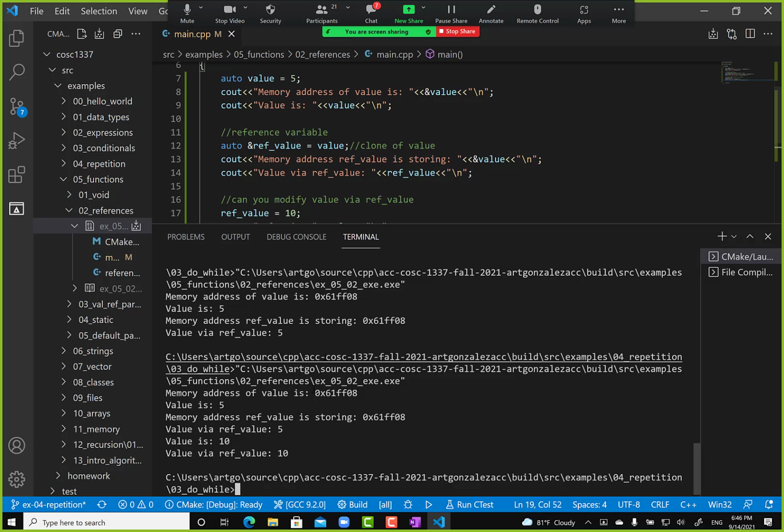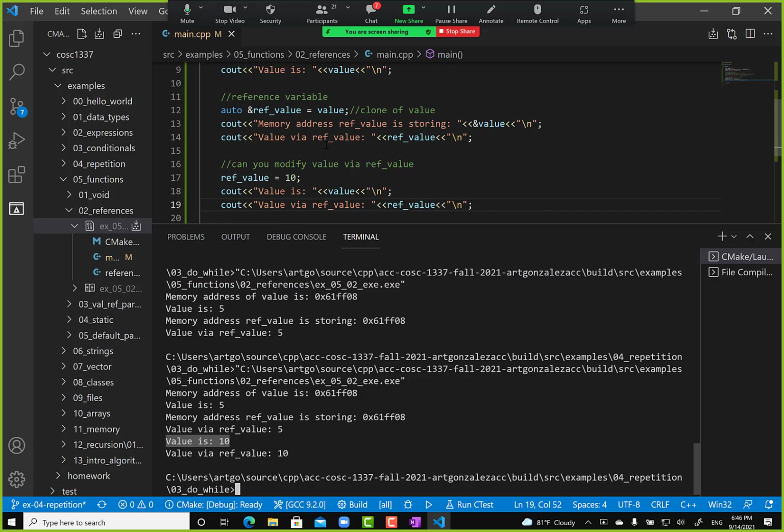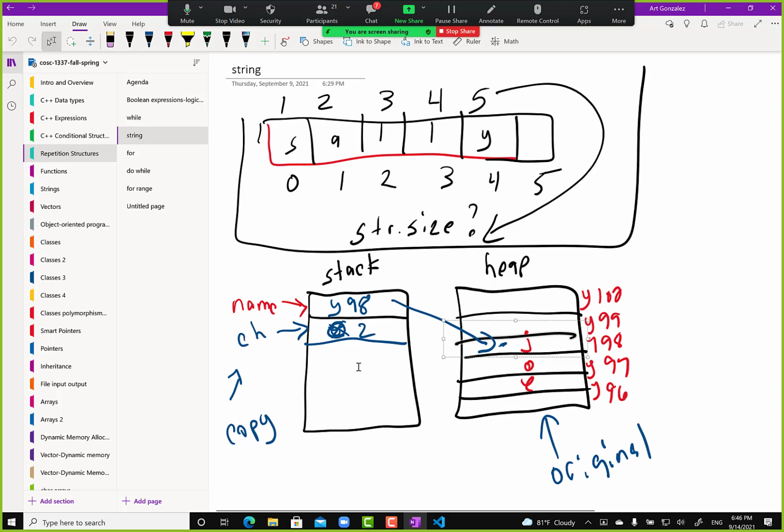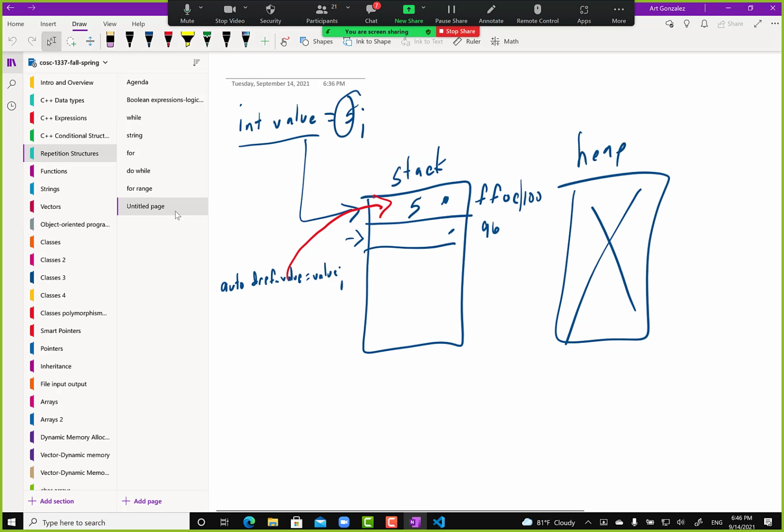Notice right here, value is 10, right? So we said ref value is 10, which changed the original variable value to 10. And since ref underscore value is pointing to value, its value is also 10. So if we go back and look at the memory block that I created here, this value was updated to 10. That's the case because this one's pointing to the memory location where value is being stored in our program.